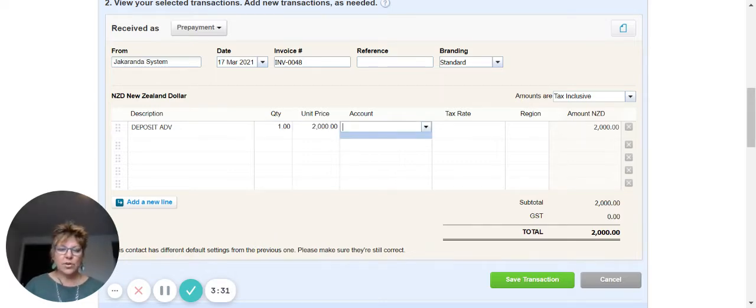Now there's two ways we can code this, and that's going to depend on your system setup or advice from your accountant or your bookkeeper. So we can either code this to sales, which is an income code with GST, and that will then still sit in the profit and loss report, or we would ideally code it to customer deposits, which is a liability account set up in the balance sheet to record that a deposit's been paid but the work hasn't been done yet, and there's GST on that as well.